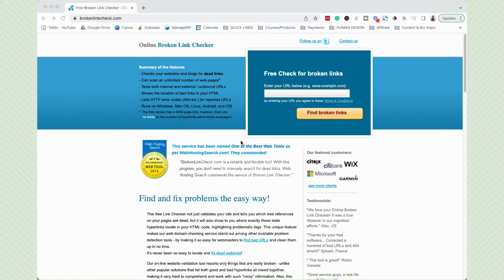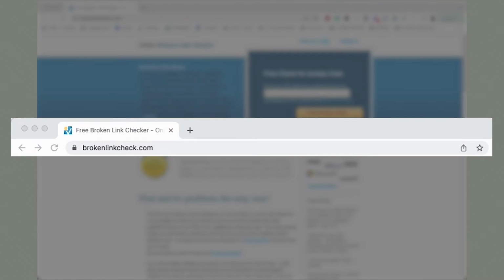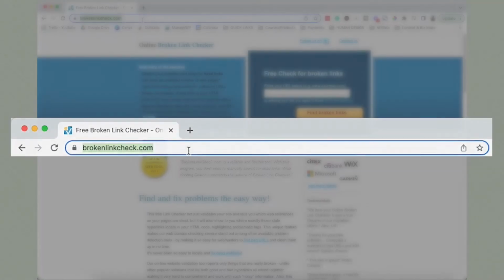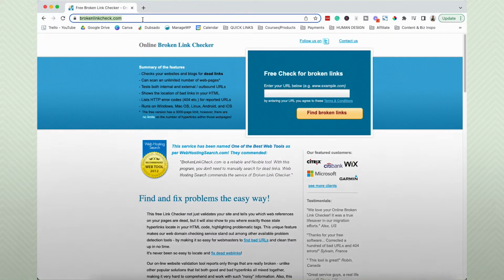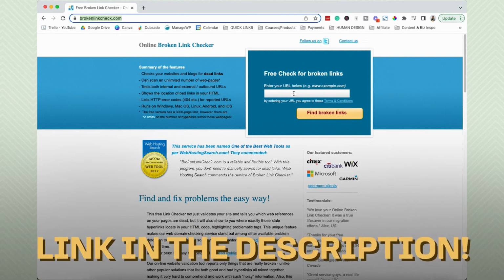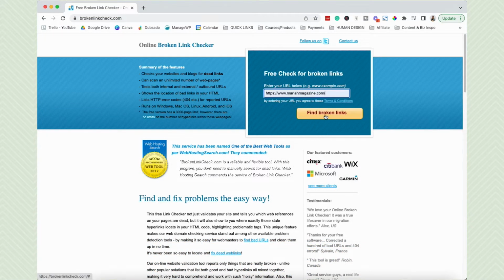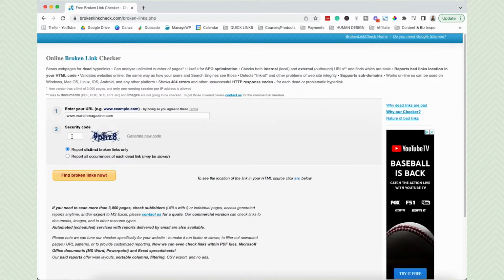So the tool that we're going to be using to find the broken links on our website is called Broken Link Check. You can get there by literally just typing in brokenlinkcheck.com, or I left the link to this in the video description below. Super simple, just enter your website URL below and then click Find Broken Links. And then it's going to make you input this security code here.